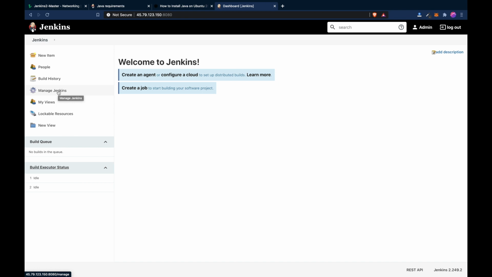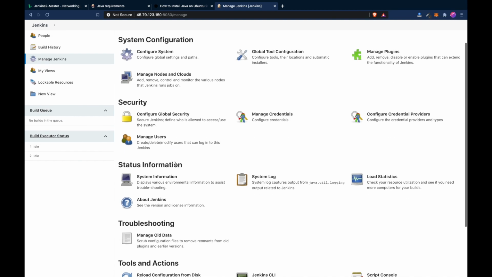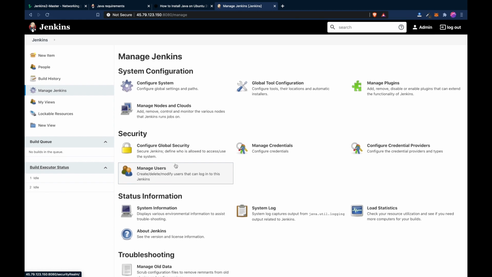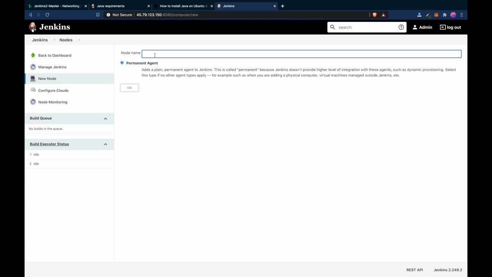So for our setup we need to create a node, right? For that we need to go to Manage Jenkins, and in this we need to add a node. In the system configuration we have Manage Nodes and Clouds. So let's click on Manage Nodes. By default, master is also one node, and it will show as the default node. Let me click on New Node. It's a permanent agent. I'll give the name Jenkins node 1.